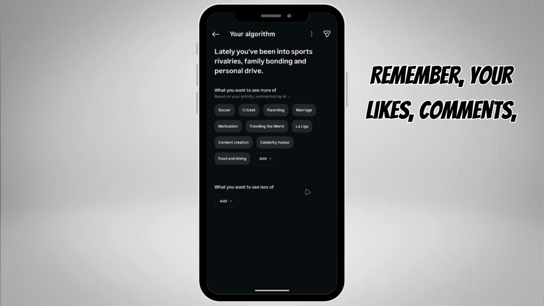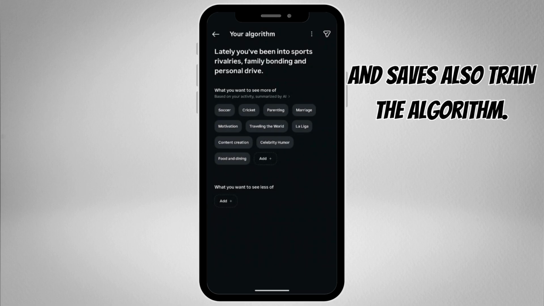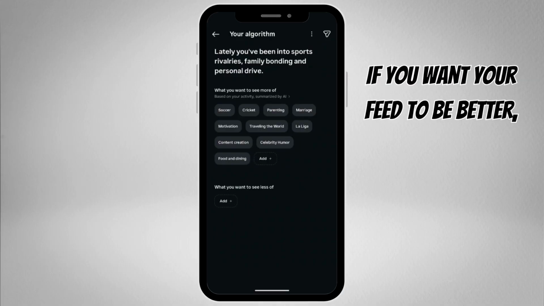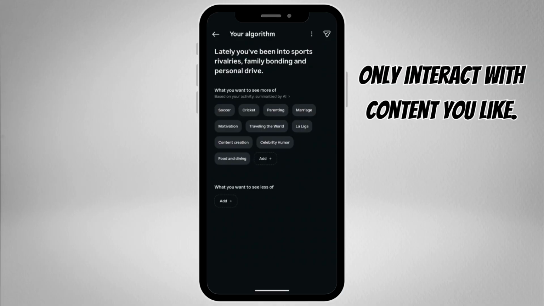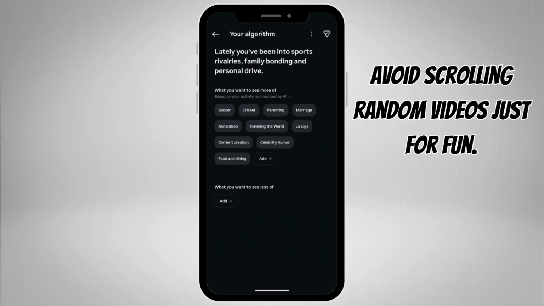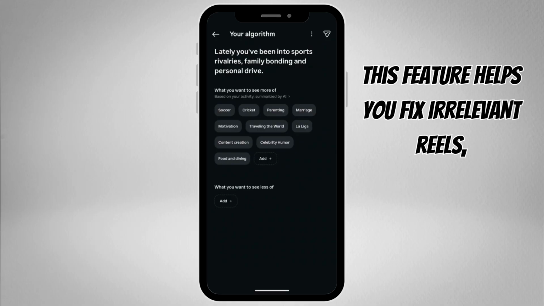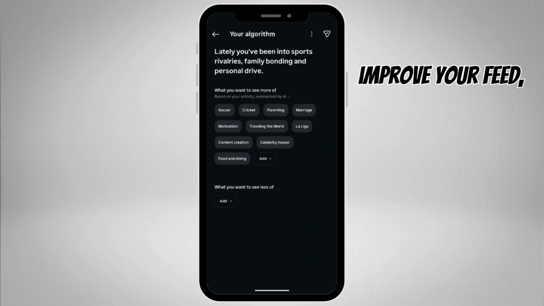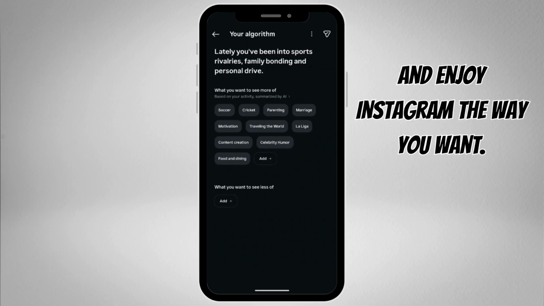Remember, your likes, comments, and saves also train the algorithm. If you want your feed to be better, only interact with content you like. Avoid scrolling random videos just for fun. This feature helps you fix irrelevant reels, improve your feed, and enjoy Instagram the way you want.